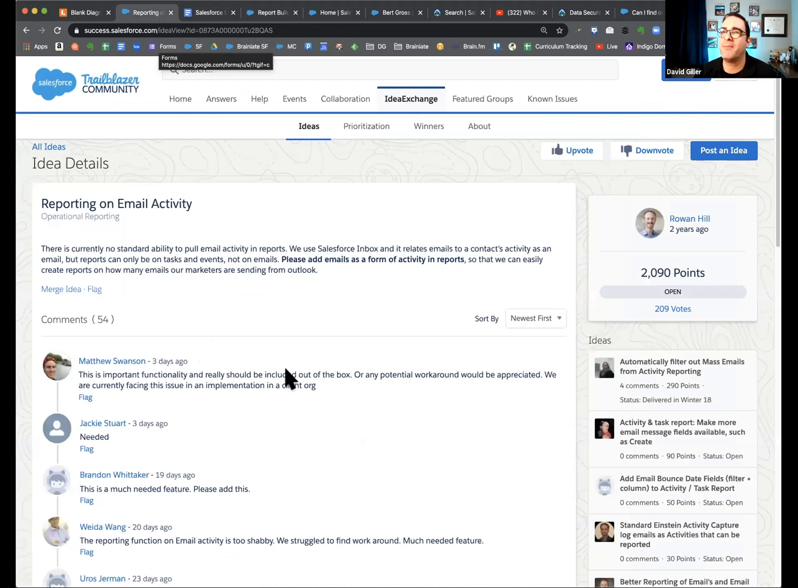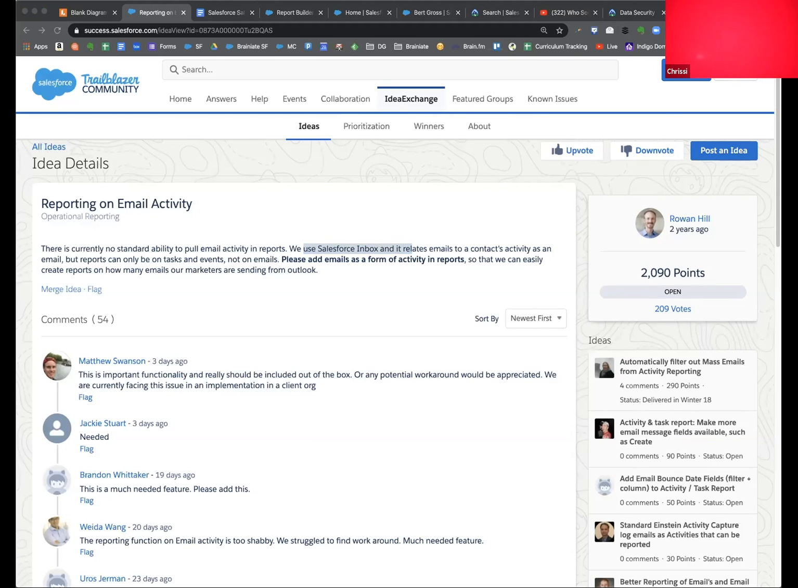By the way, just jumping back real quick to the inbox reporting of emails, I was completely wrong. It looks like this idea has been posted by many people that being able to pull reports on emails sent through Salesforce Inbox is not doable. You can't even pull a report. Yeah, I think I'm somewhere down in that list saying, why is this not here?